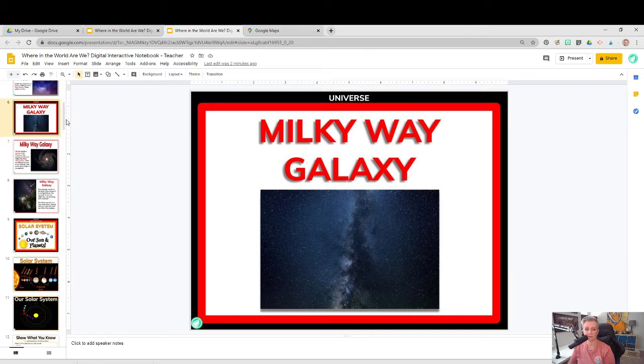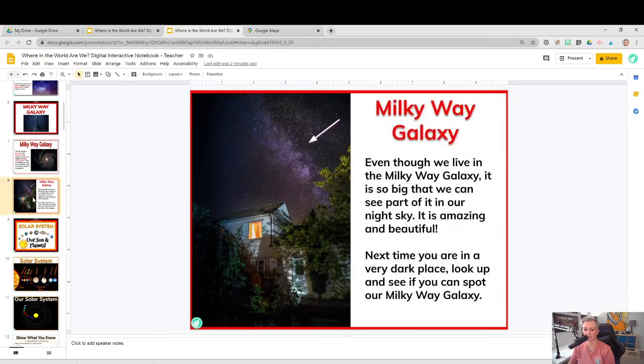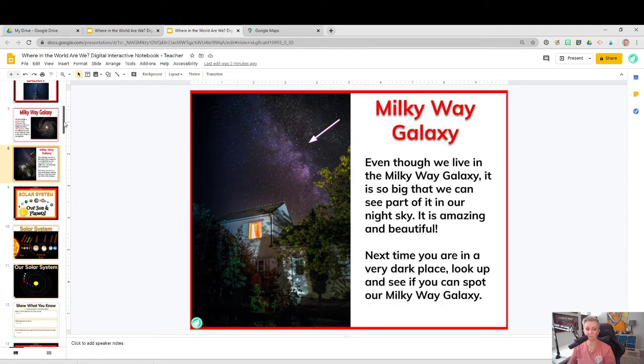And I talk about the Milky Way galaxy, have a few facts here about the galaxy, and then talk about how you can still see the galaxy, even though we're standing within the galaxy. It's so big that we can also see it from Earth.